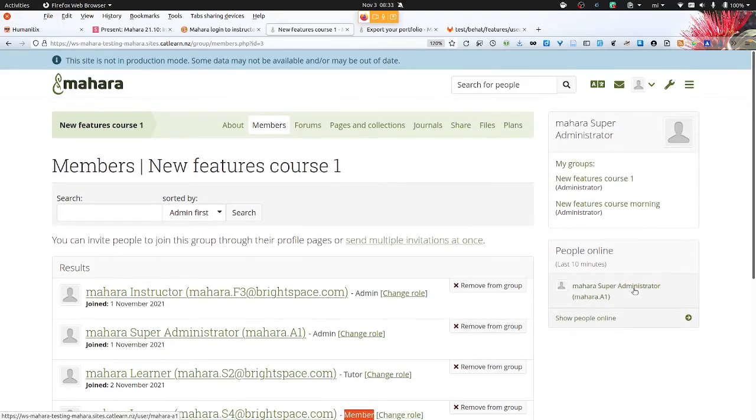Now, yesterday, I also logged into Mahara with this account, and there were a couple of different courses there on the right hand side: New Features Course Midday and New Features Course Evening. But I don't see those here on my list anymore, and that is a really, really fantastic side effect of this feature that we've discovered together with Ellie.